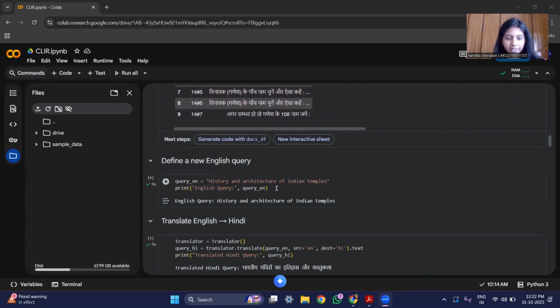And now, the input query that I use is: I want articles related to the history and architecture of Indian temples. This is my English query.